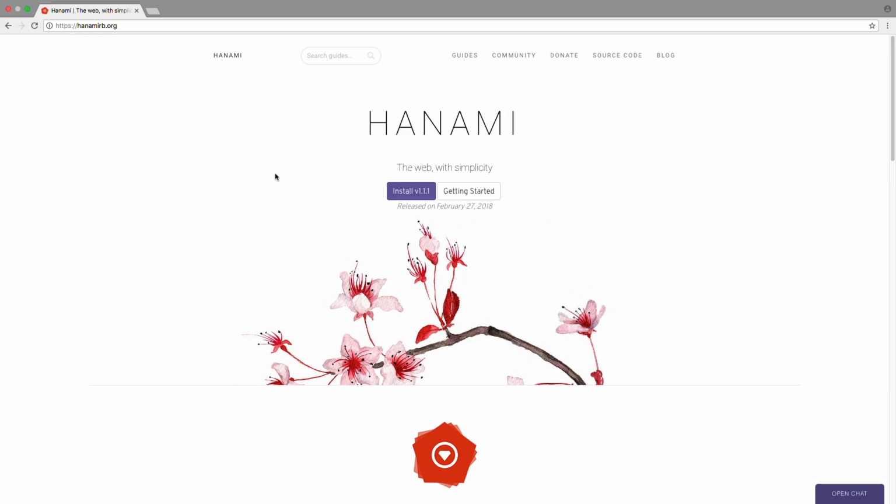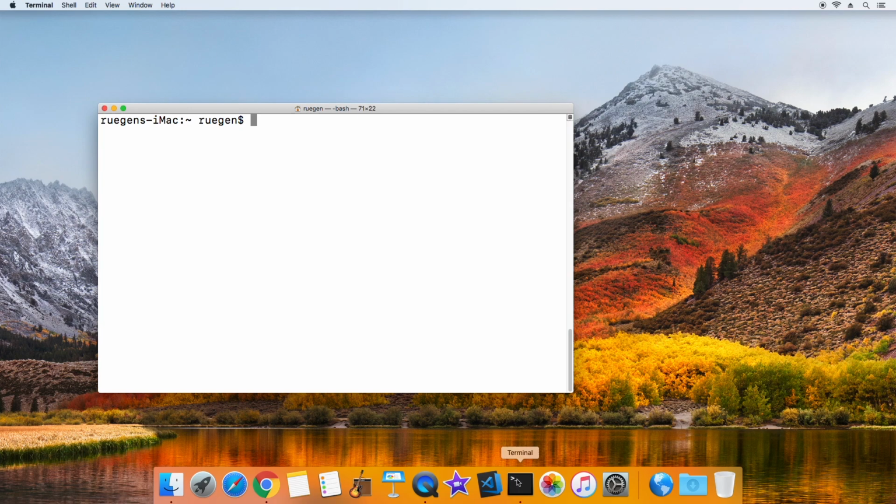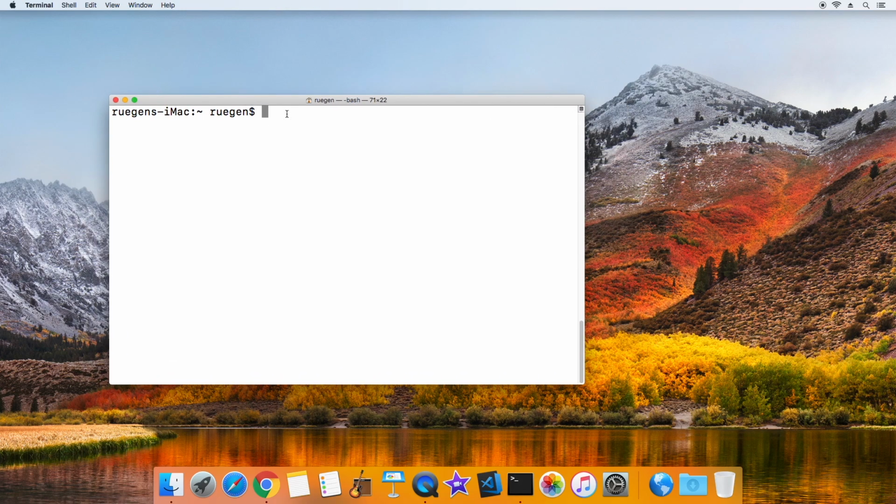So to get started, you want to open up your terminal program, which is this program on your Mac. And if you don't have Ruby 2.5.0, you won't be able to install the latest version of Hanami. So if you have a look over here and do ruby -v and you see something other than 2.5.0, you're going to have to install Ruby to get that going.